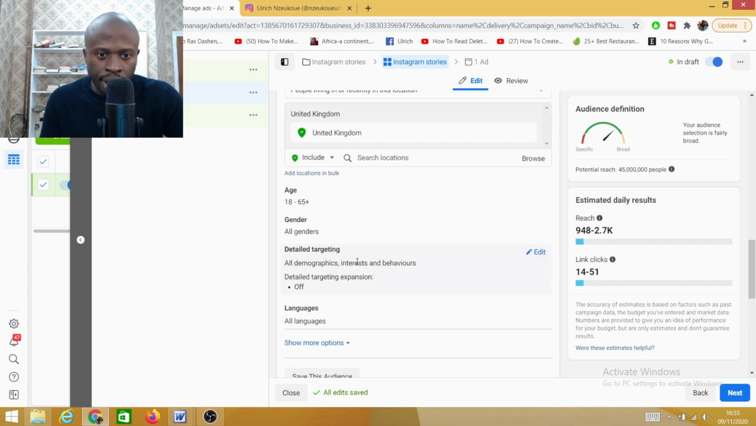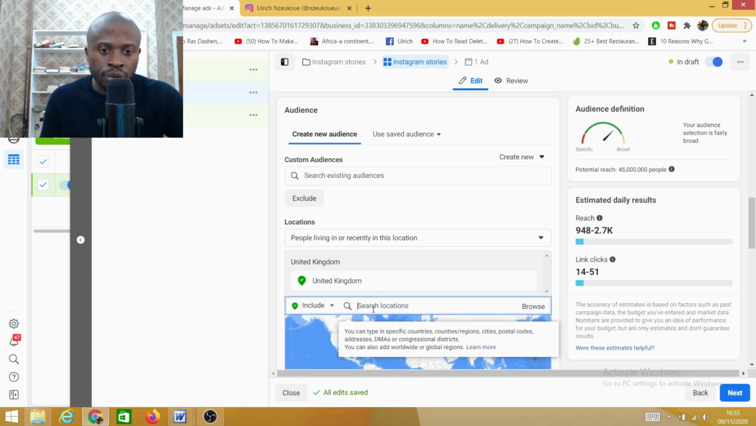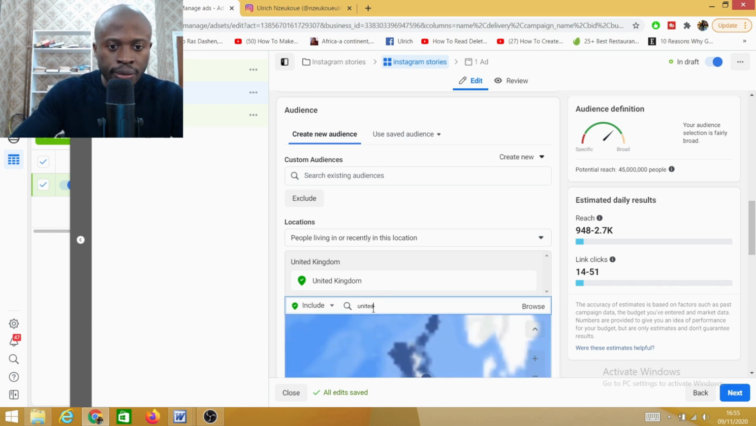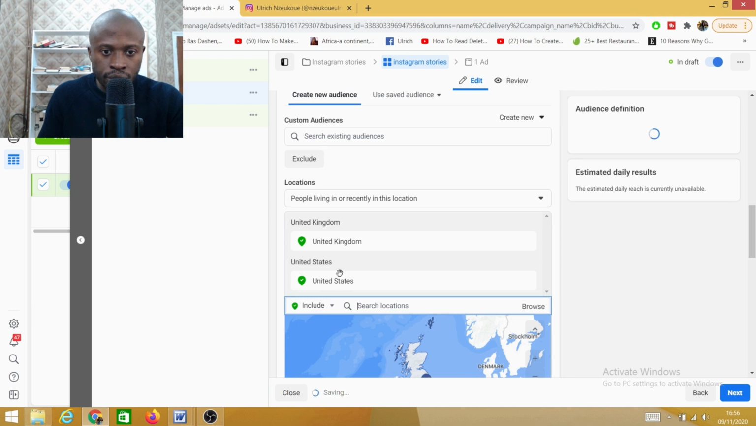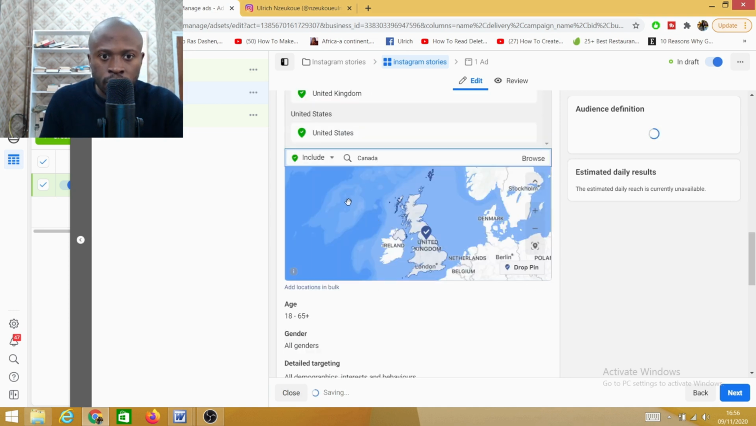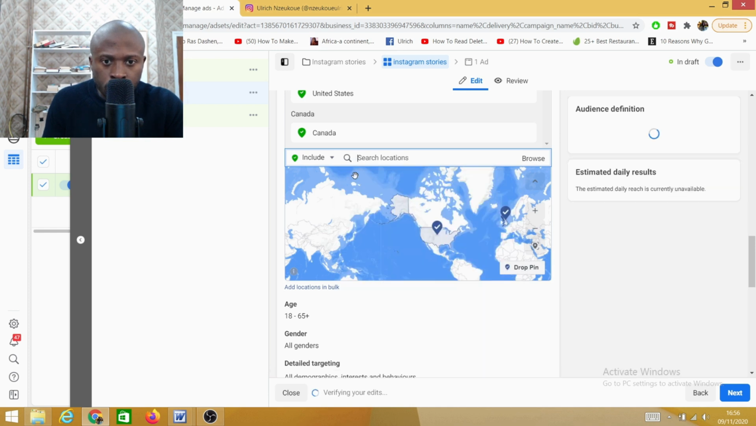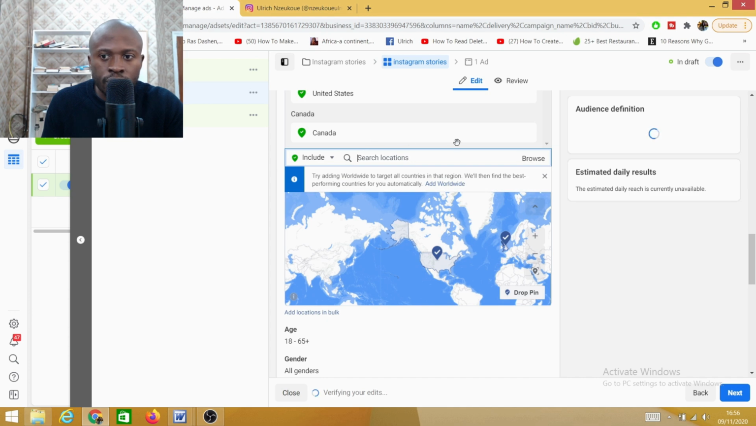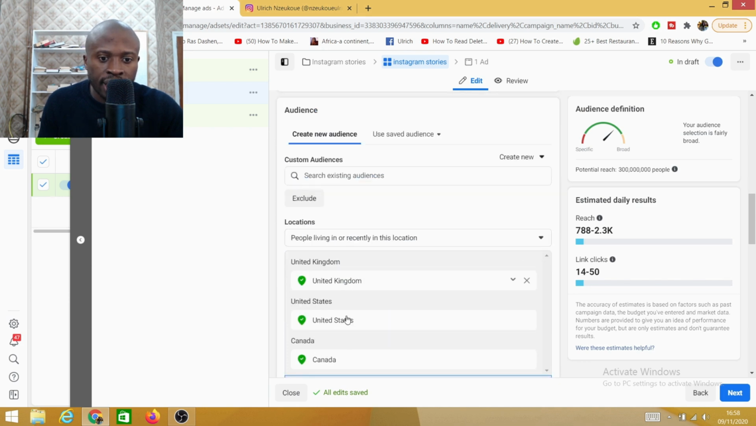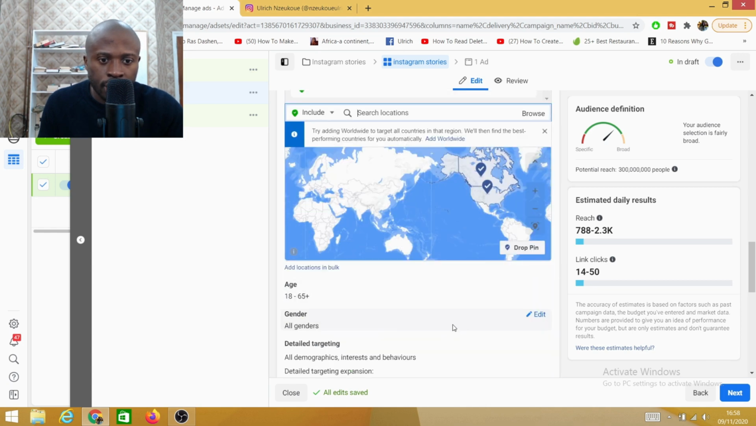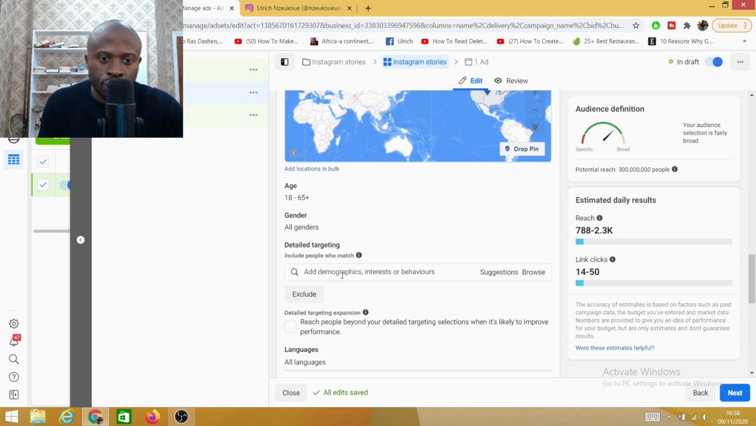And down here, my location, I will choose United Kingdom. However, if you want to add any other location, you can add other locations. So I'll say United States. If you want to add more, okay, so I've chosen 3 countries, right? You can always expand your location. I do have UK, USA, and Canada. If I want to put more countries, then I can put more countries. Age range, I would say 18 to 65. Gender, all genders. Demographic, I can choose my demographic.